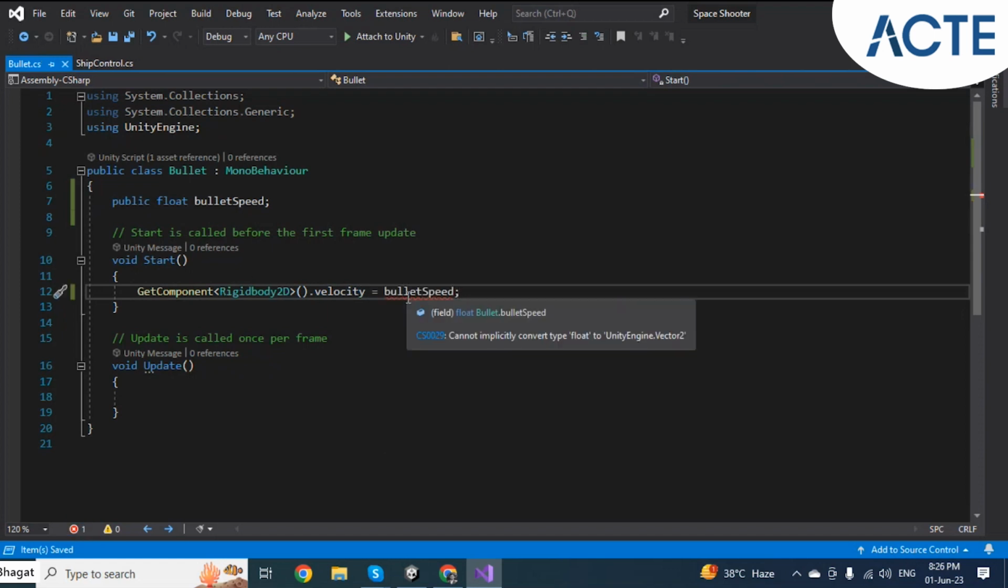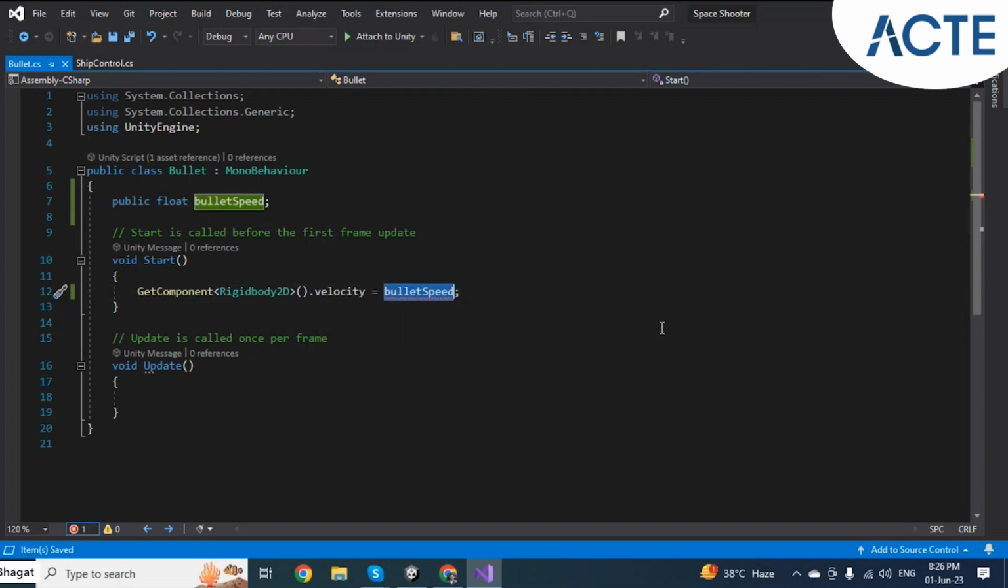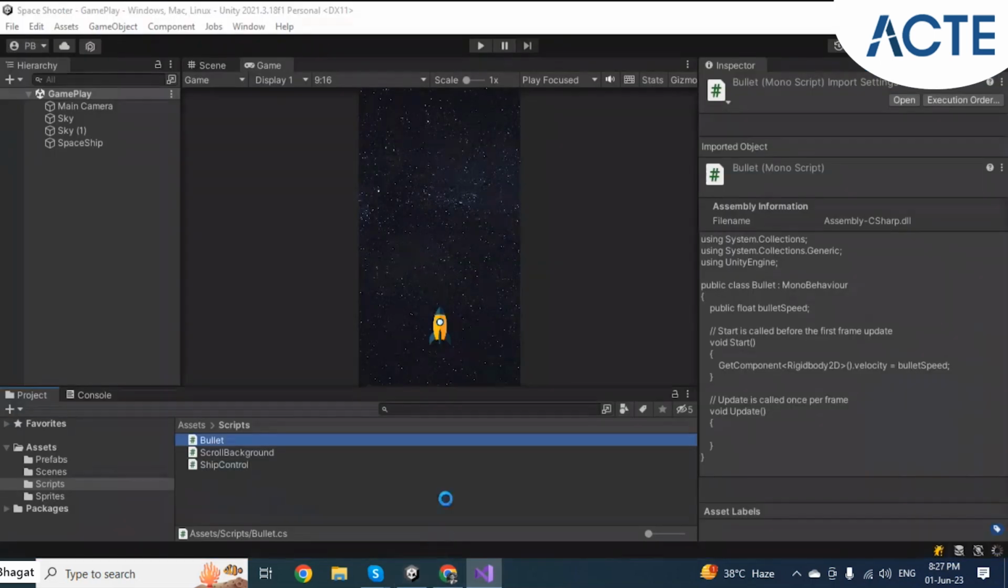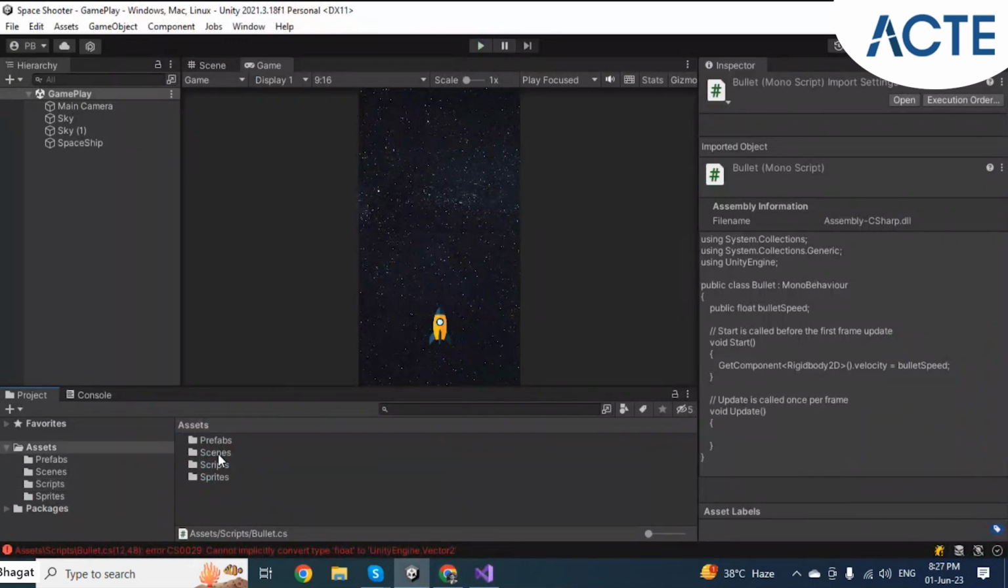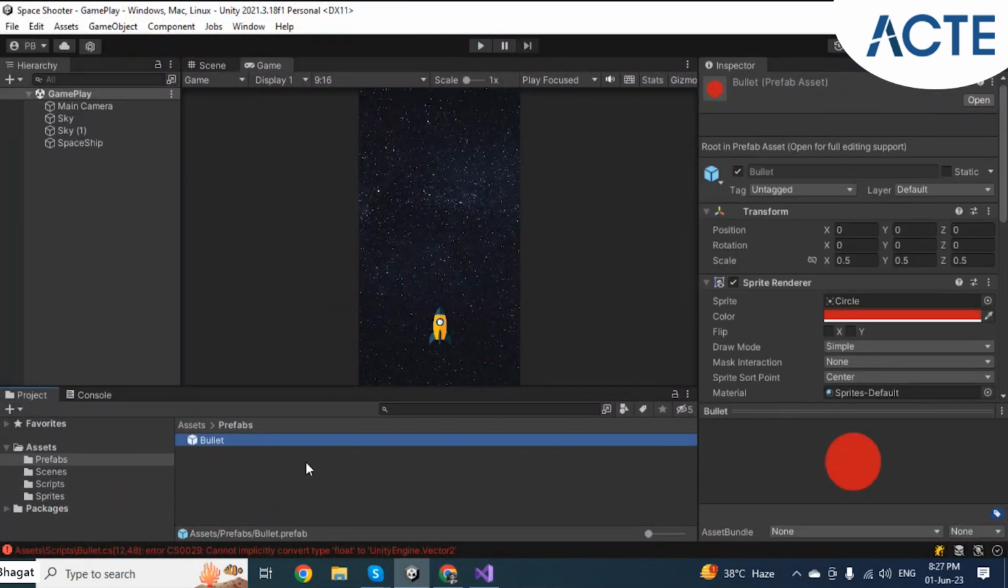Here, ma'am. Bullet is given. Here it is, velocity 2D. Okay, Vector 2. X and Y side we have to give velocity. See here, we have created this bullet prefab. We already have this bullet prefab here. Okay, this is bullet prefab.